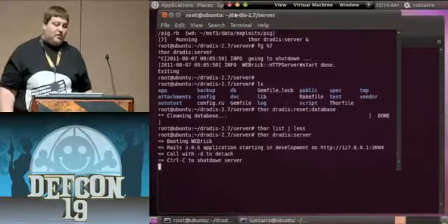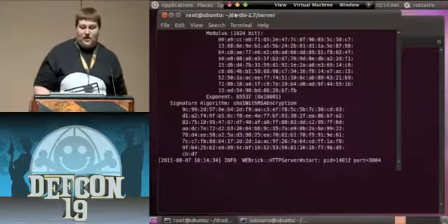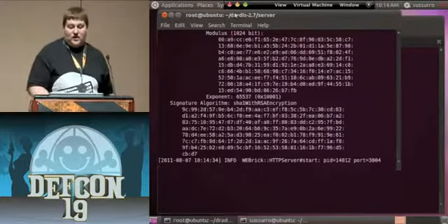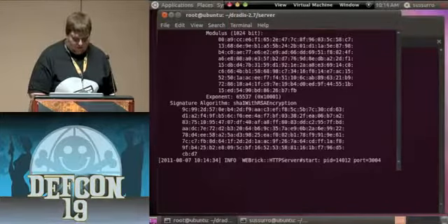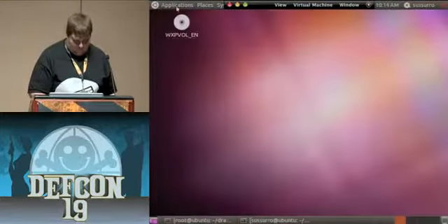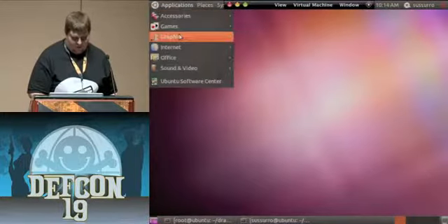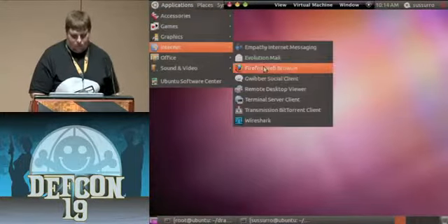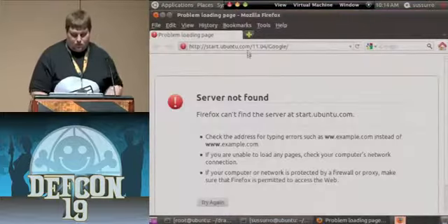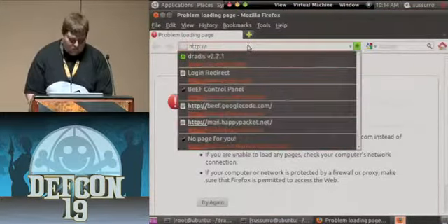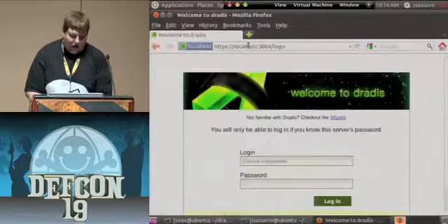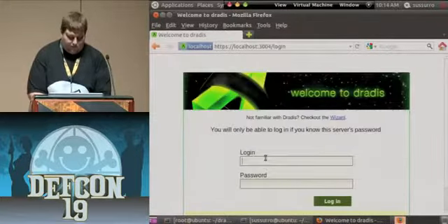So right now Dradis is starting up, and we see that it is started up on localhost. We can see the port number is 3004. So we will start up a web browser, and we will log into Dradis.